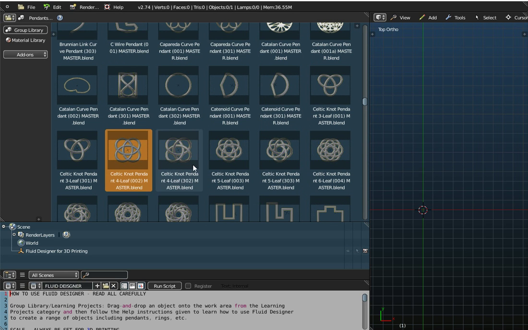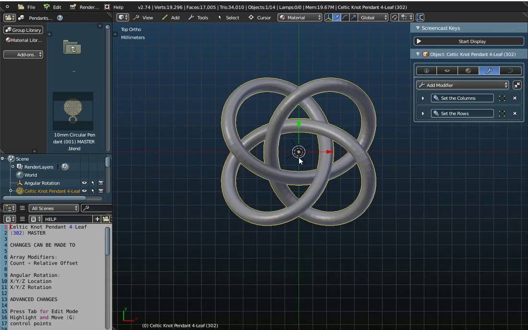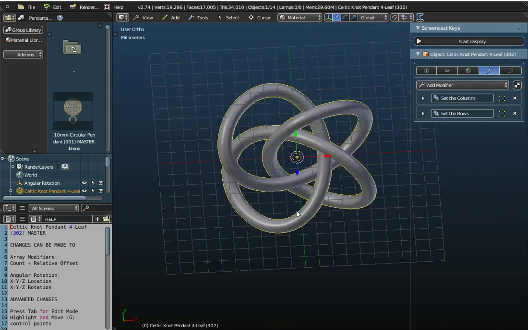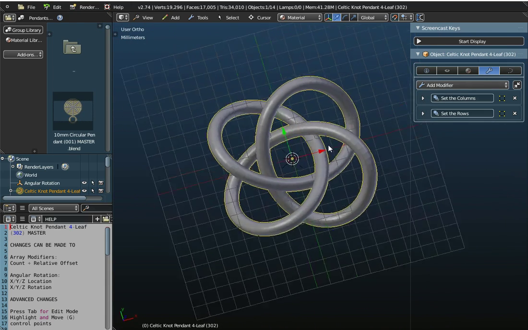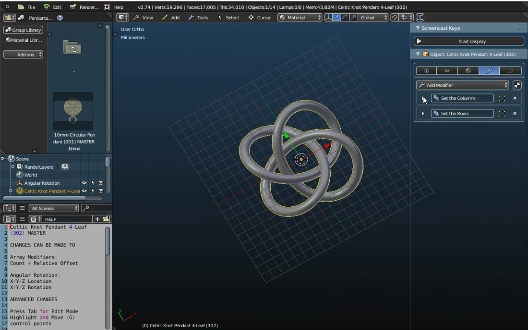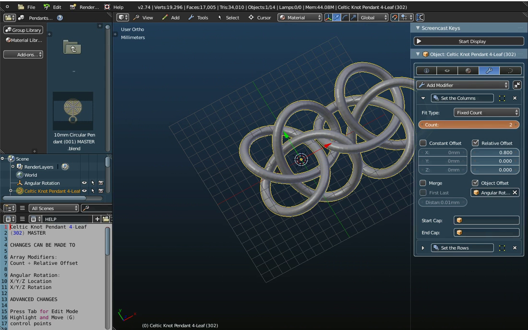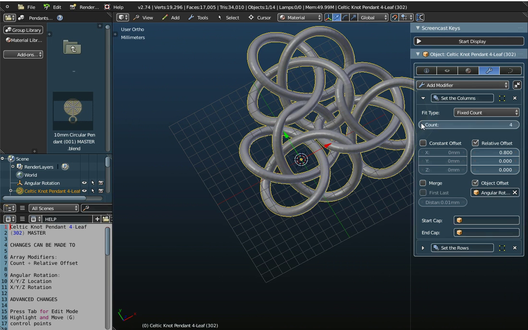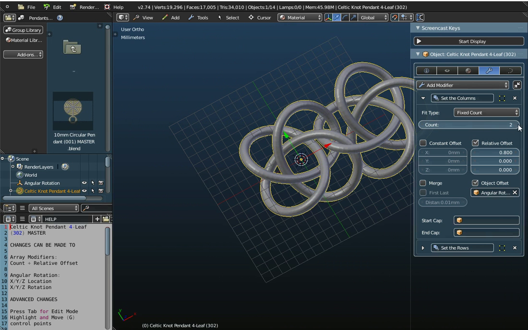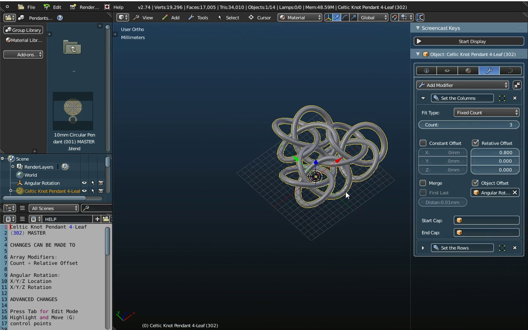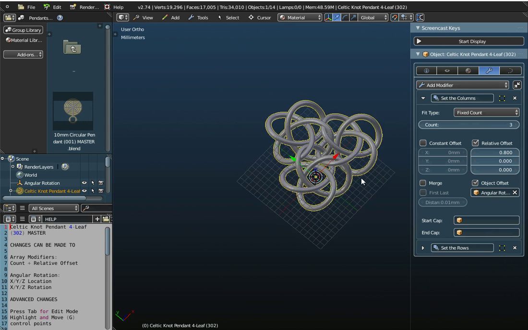If you look at this icon and this icon, they look quite similar, but this is Celtic knot 4-leaf 002. This is Celtic knot 4-leaf 302. So if you drag and drop that onto the workspace, you'll see that it actually bends around like that. But you can still manipulate it in the same way. So be careful with the count again. I only need a count of 3 in this case because of the way it's set up.